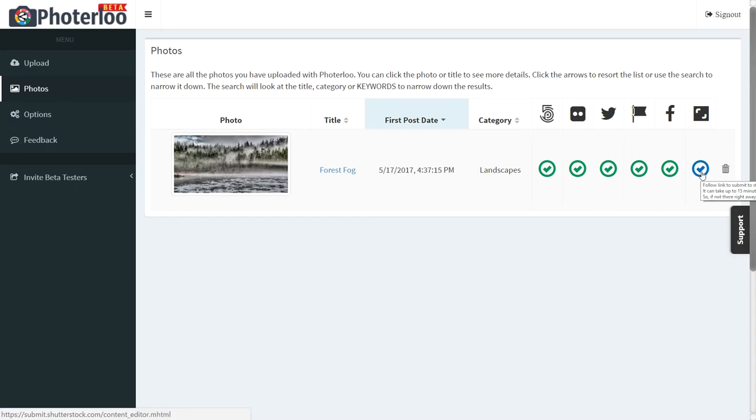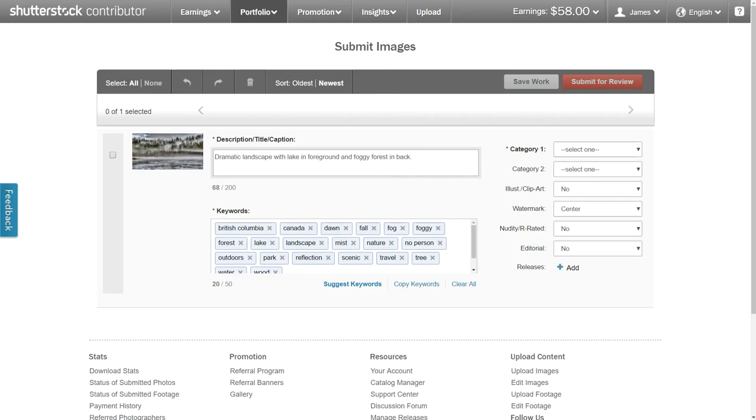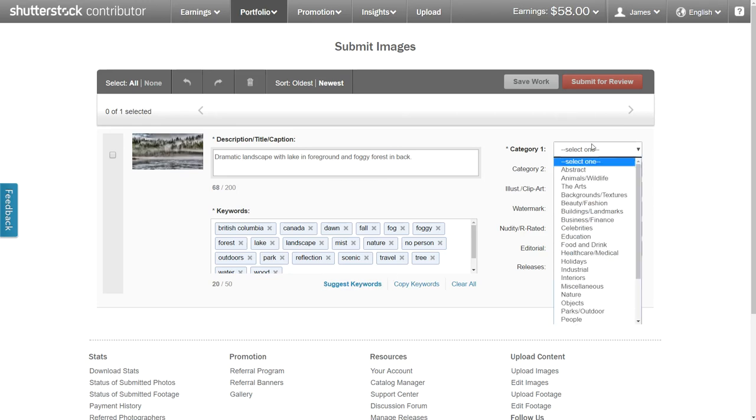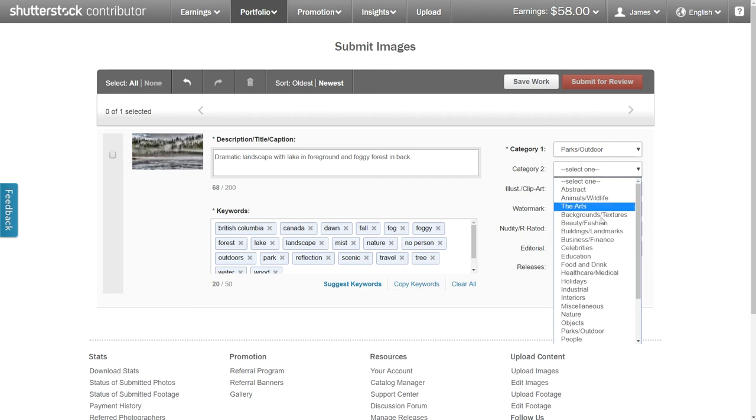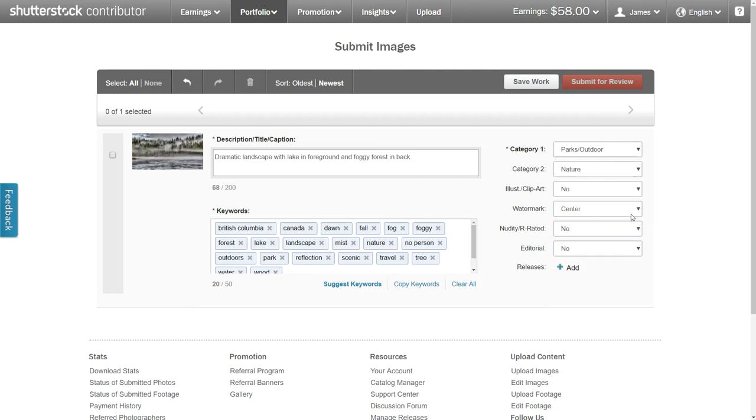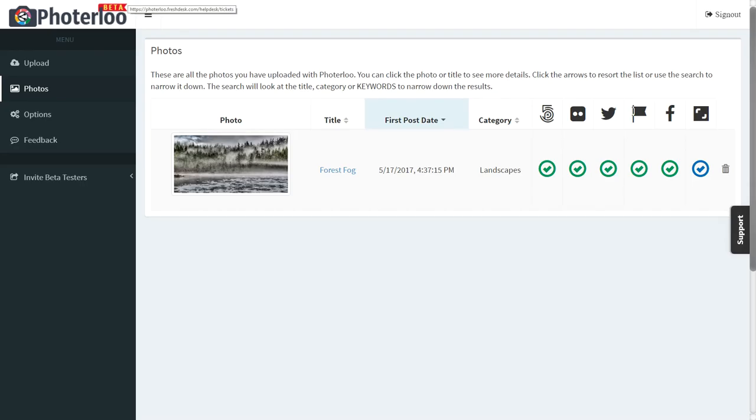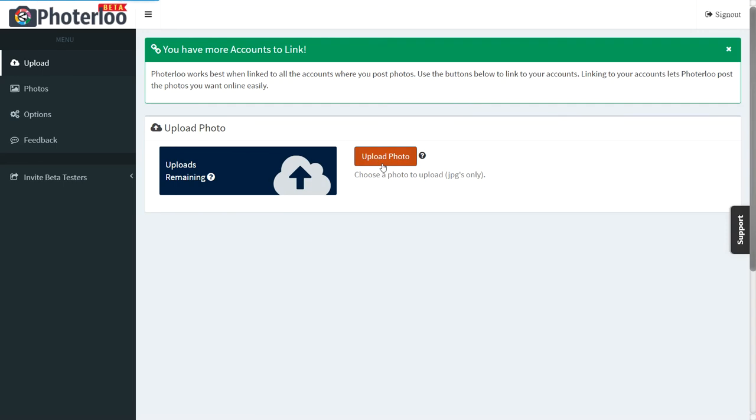Now, for Shutterstock or other Microsoft sites that have the blue arrow, there's one more step that you need to go through. So what you need to do is basically just go in and fill in the rest of this form and submit it. You'll notice that the description is already here, the keywords that we entered, everything that we entered into Photerloo is already here. But we do need to go in and just choose a couple of categories. If there's any people in this photo, you will need to go through and add the release. I don't, so I can just click the Submit for Review button. And that's it. I can go back and go to upload and just upload another photo.